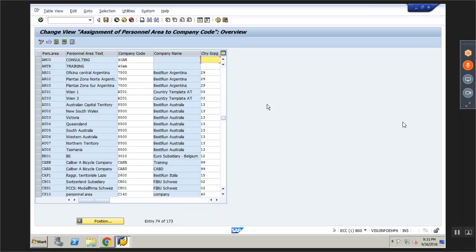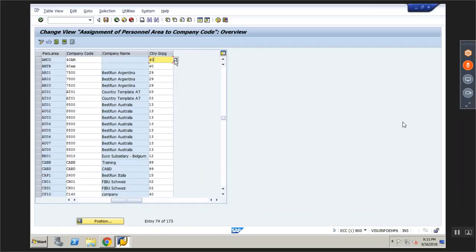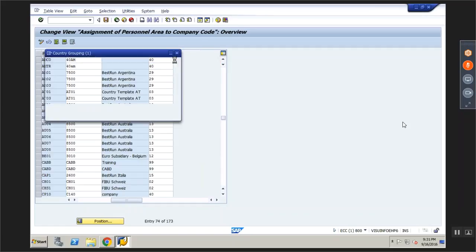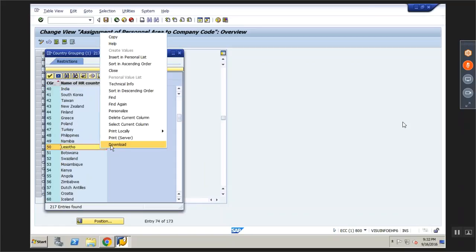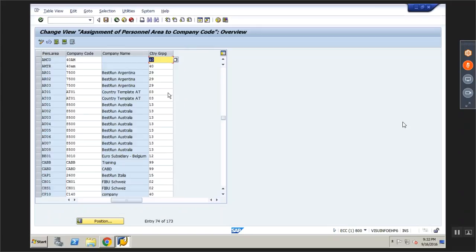And now it is asking for the country grouping. What is the country grouping we are working for? That country grouping you have to specify here. We are working for India, so you have to specify 40. If you want, you can get the list of country codes by clicking on this. You can see the different country groupings available. You can right click and click on download, and download it into a spreadsheet if you want. As we are doing it for 40, I took 40.